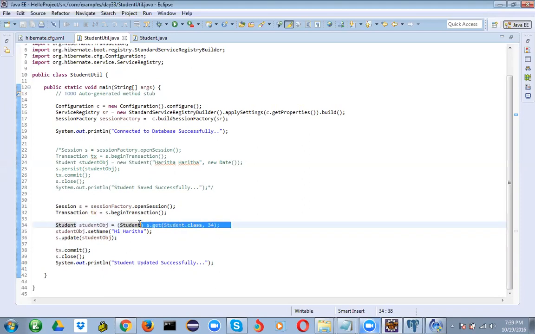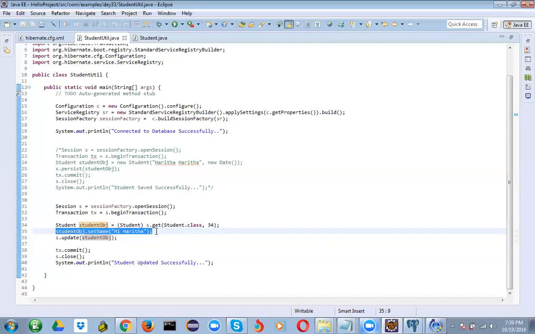If it is able to load that record, it will retrieve it into the student object. So we are getting a specific record and loading it into the student object. Once you have it in object form, being a developer, you can manipulate whatever you like. I'm just modifying the student name. You can modify any of the fields, whatever you feel. Once you're done with all those modifications using the set methods, simply pass the object to the update method on the same session.